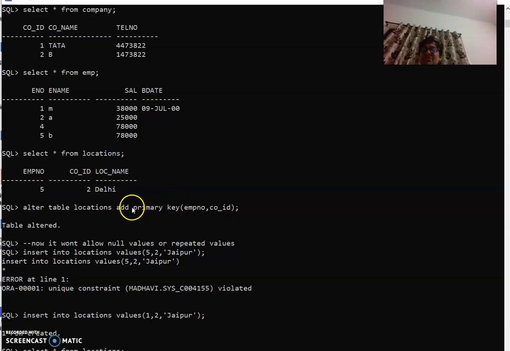Why did it not write here add constraint name? Because primary key is always one. This is the composite primary key on the 2 columns. We can create up to 16 columns. In this manner now, insert into locations, whenever I enter 1, 2, Jaipur, then here this 1 is the employee number, this 2 is the company ID, and location name is Jaipur. So employee number 1, that is M, is working with company ID 2, company name B, working at Jaipur.